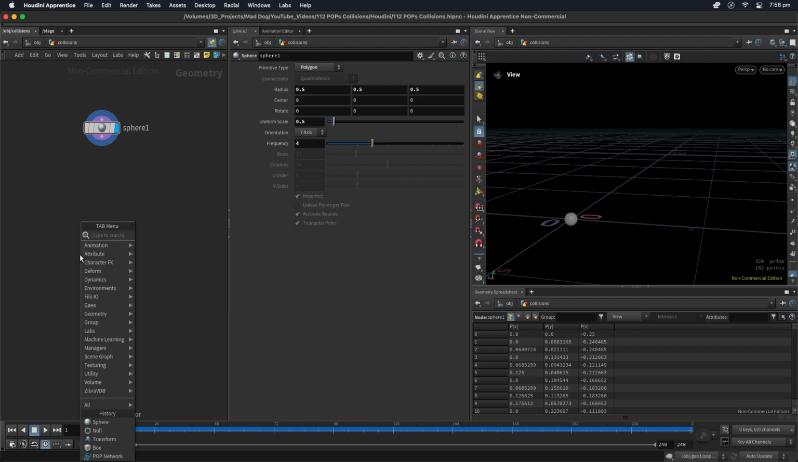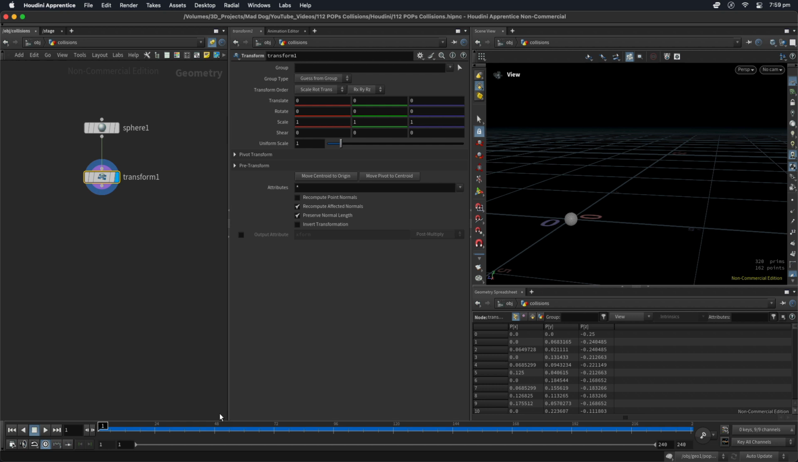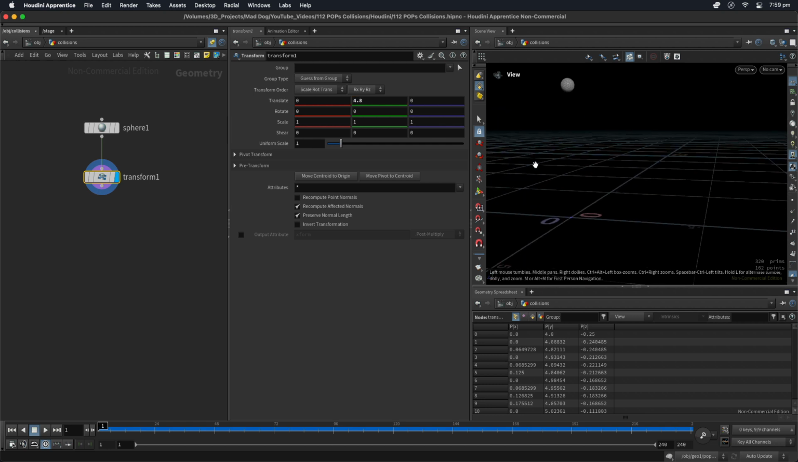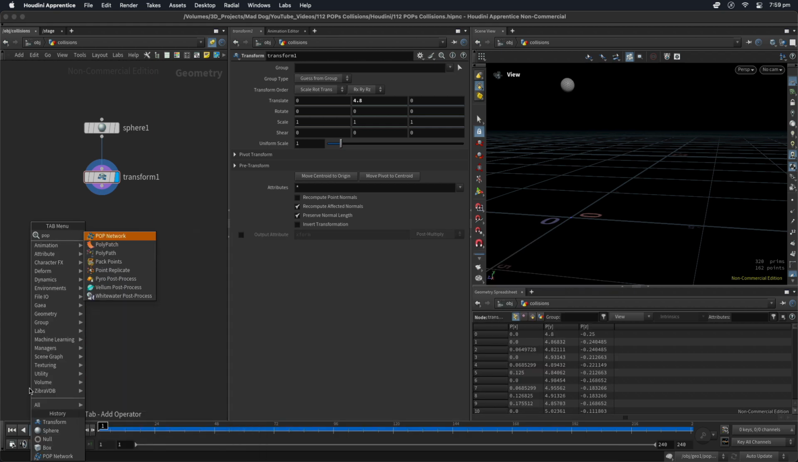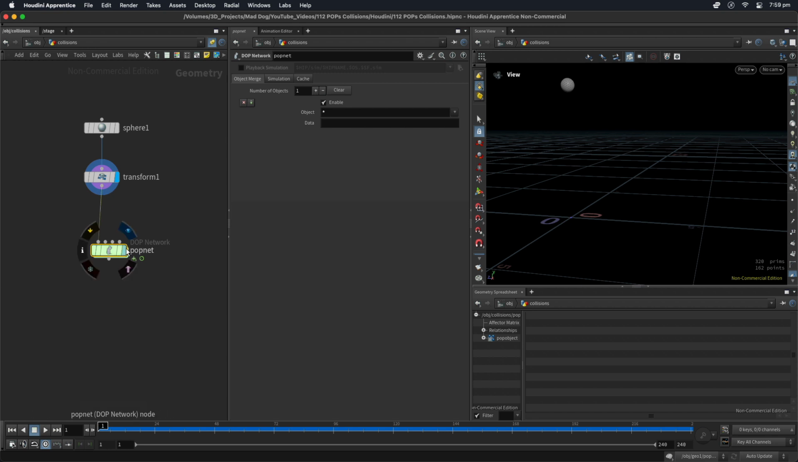And I will also add a transform. Again, I could do this just directly in here in the center, but I often like to do it in a transform just so that I can see clearly what is happening in my network. So I'm going to go up and I'm going to go maybe 4, maybe a little bit more. Let's go 4.8. Yeah, okay, I think that's fine. And from here I'm going to add my pop network, I think. Yep. And let's add this into the pop network.